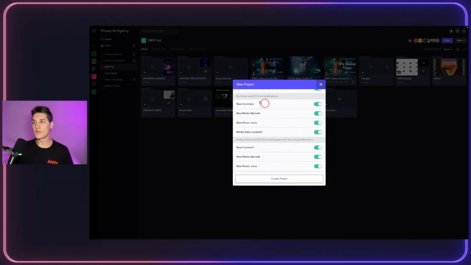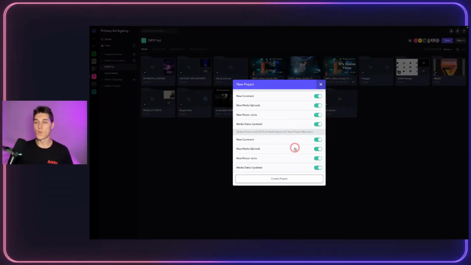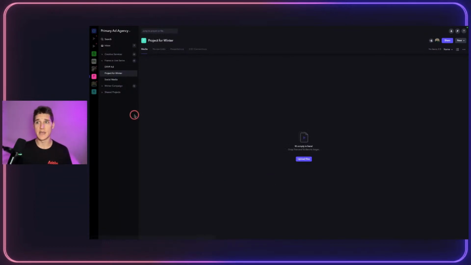I also have some notification settings that I could add, where I could determine if I want my users to be notified anytime a new person is added, new media is uploaded, or a new person joins. I have control to be able to add or adjust these anytime I am creating a new project.